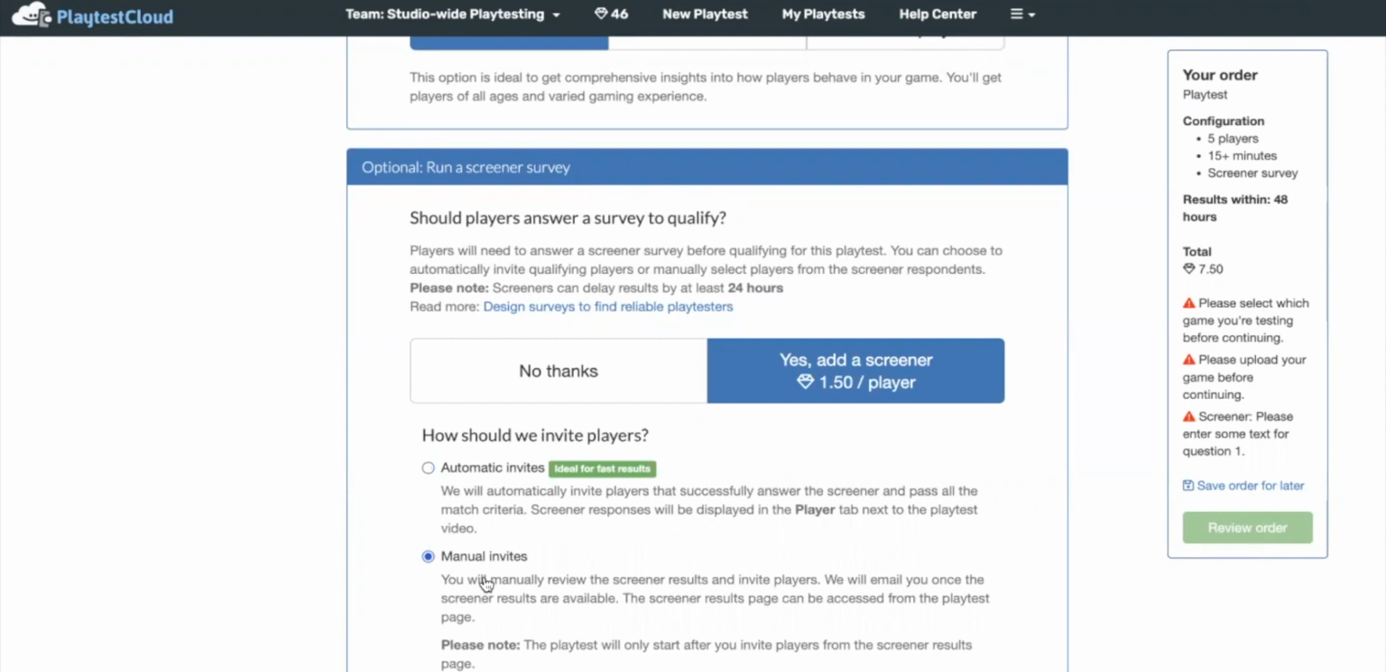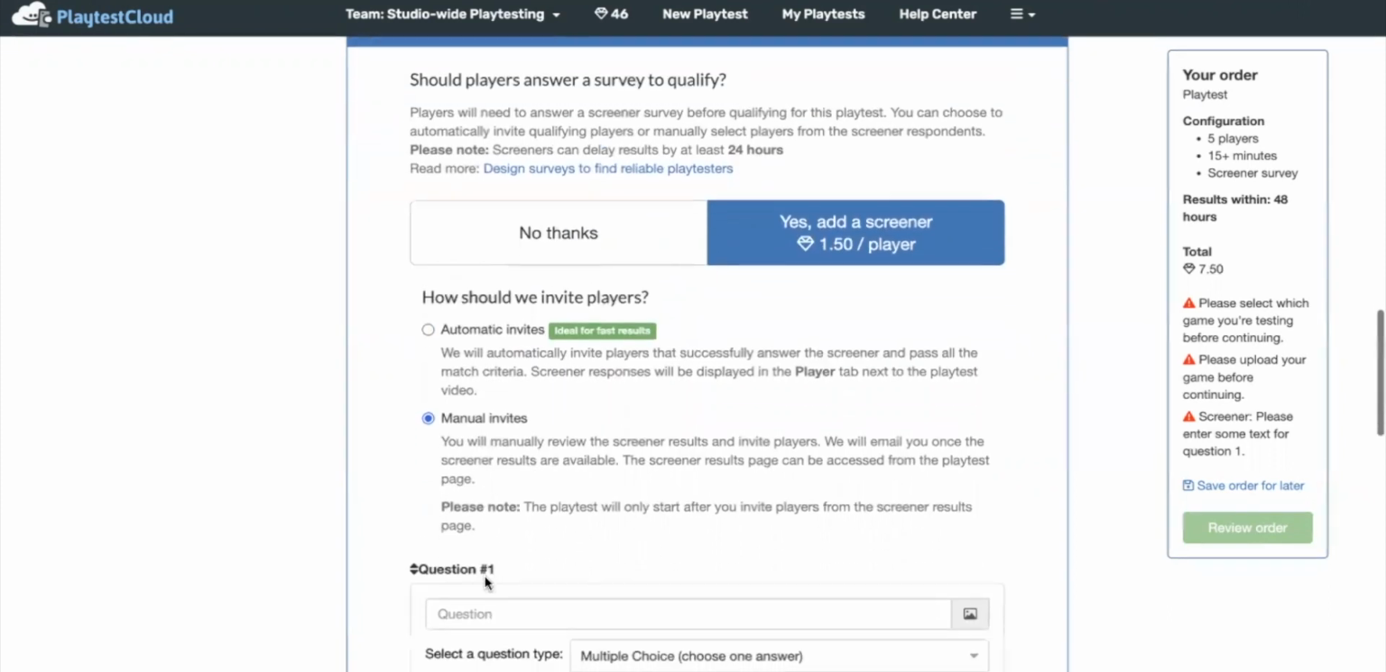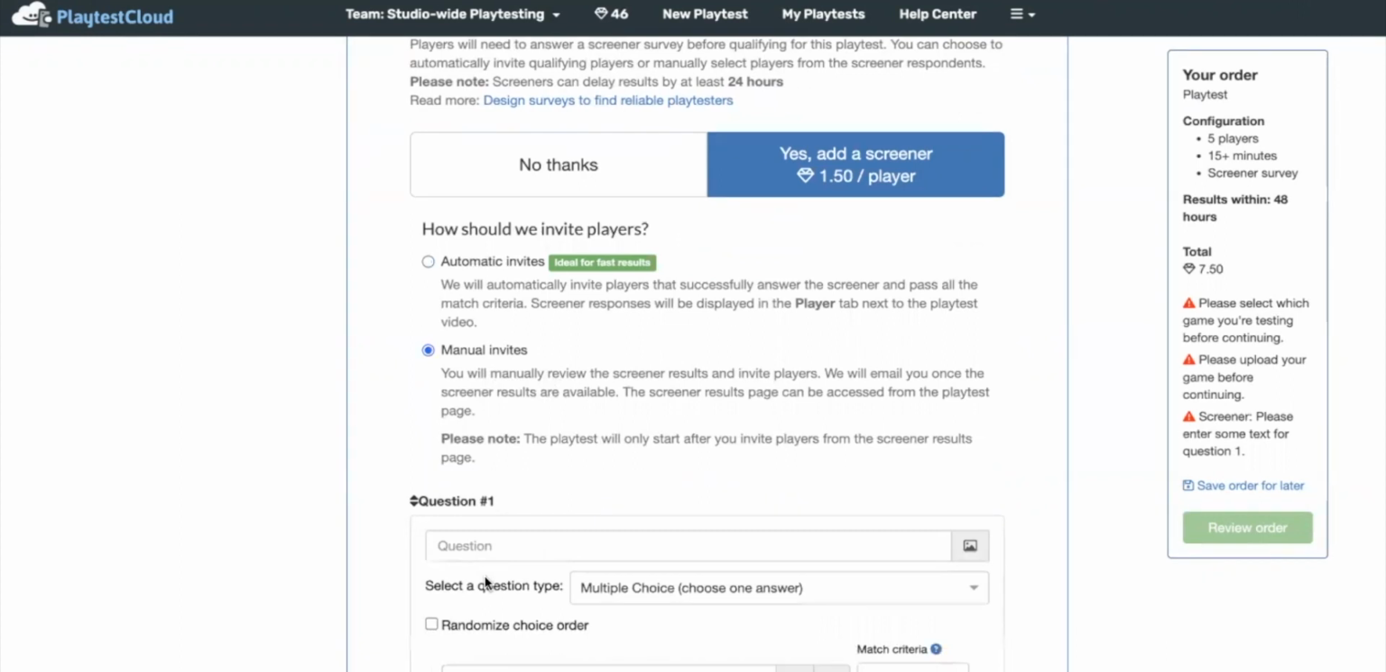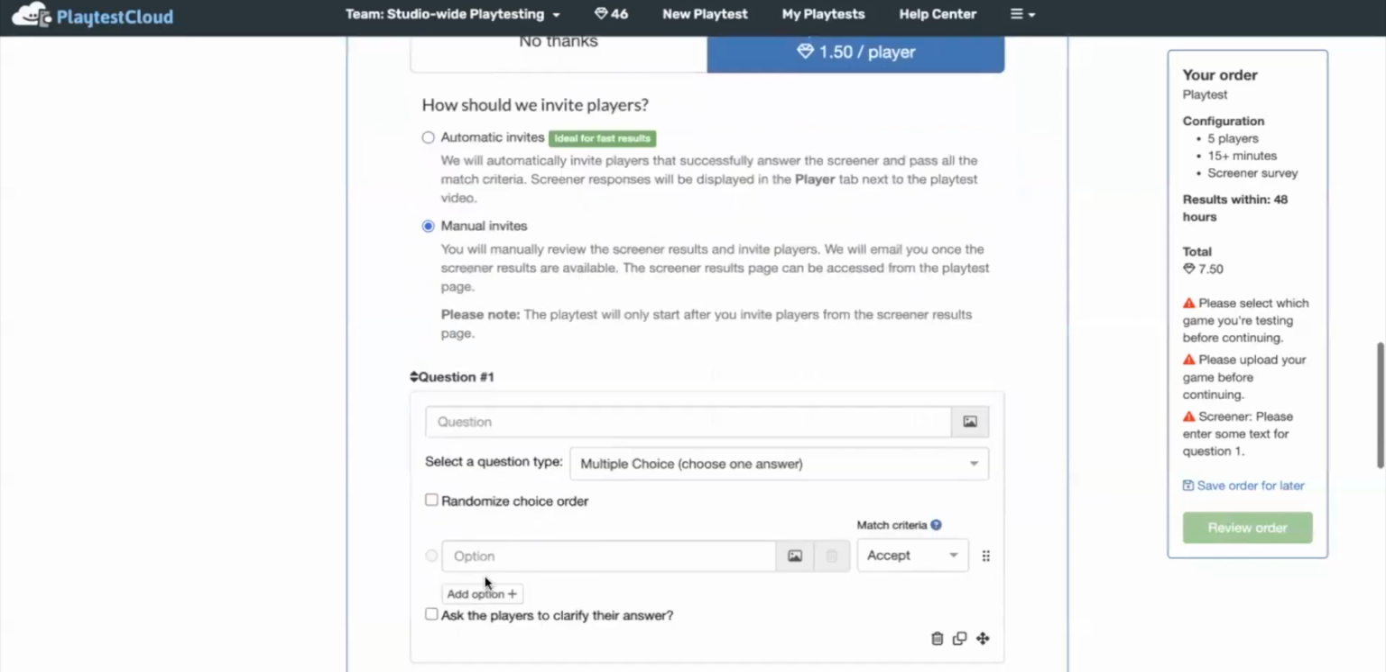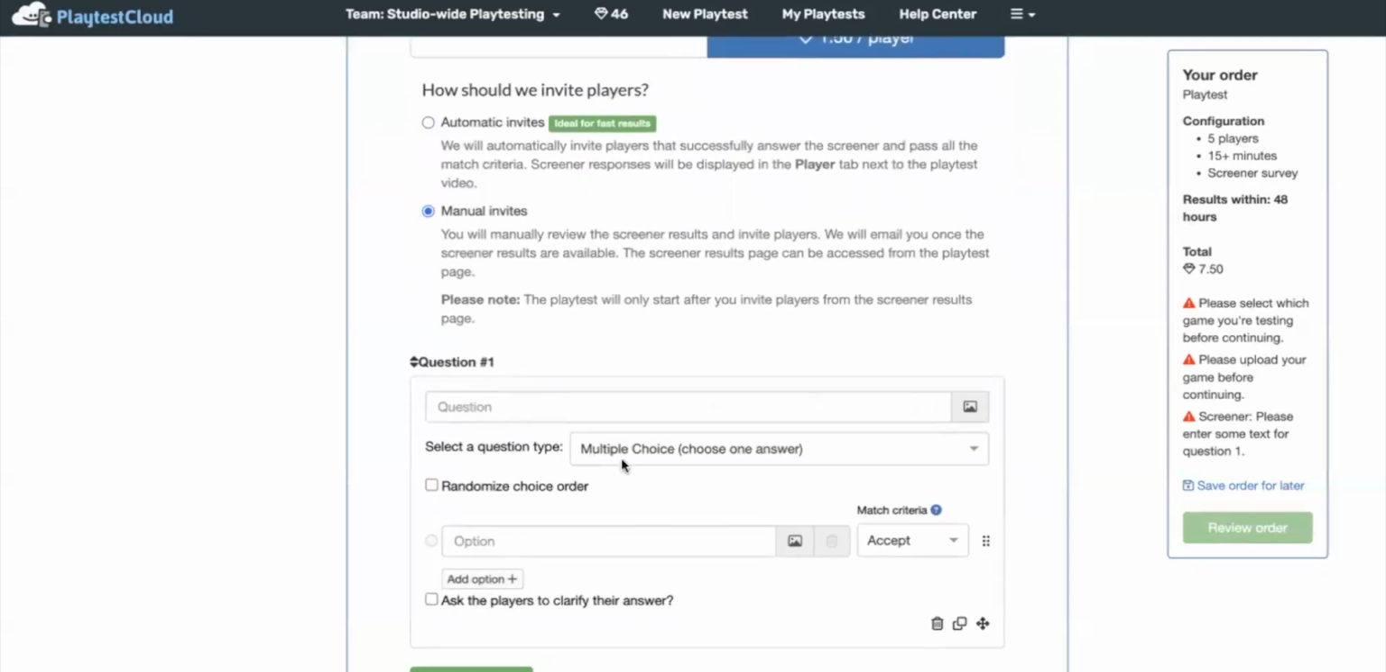Now, how do you set up the criteria for who should and shouldn't be invited to your playtest, or rather, who do you consider has answered the screener correctly and who hasn't? To set up the criteria, there are two questions that you can use for that, and this is fairly standard industry practice. You can choose to have a multiple choice question where the player gets to select one option. So this could be any single choice question.